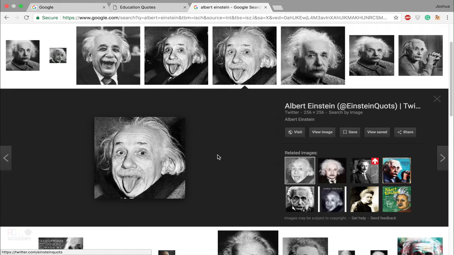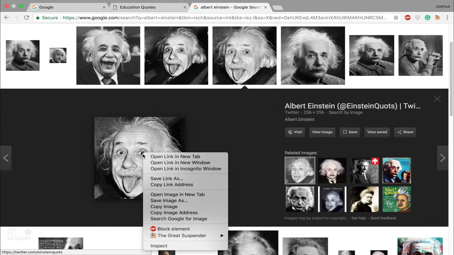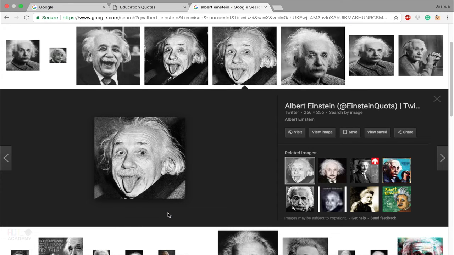Right, so when you've found an image that you like, what you need to do is get the image address where this image is stored. So you right-click and choose Copy Image Address. We're going to need that address because that is where the image is hosted.